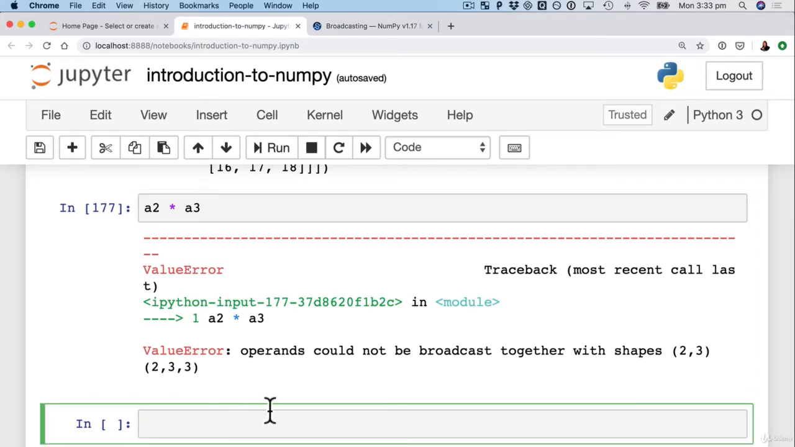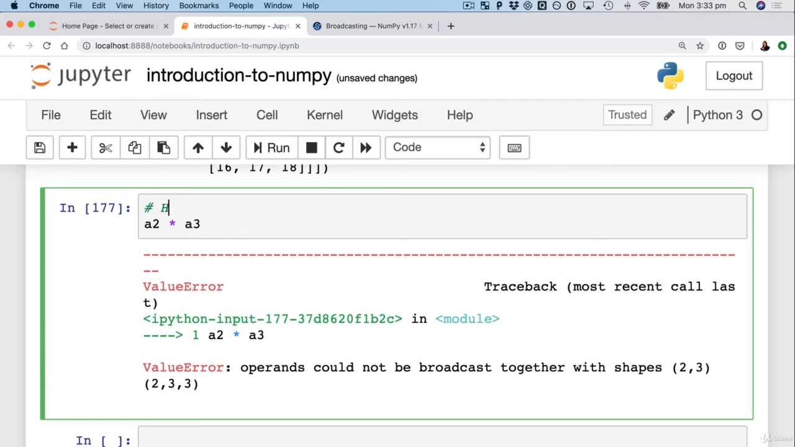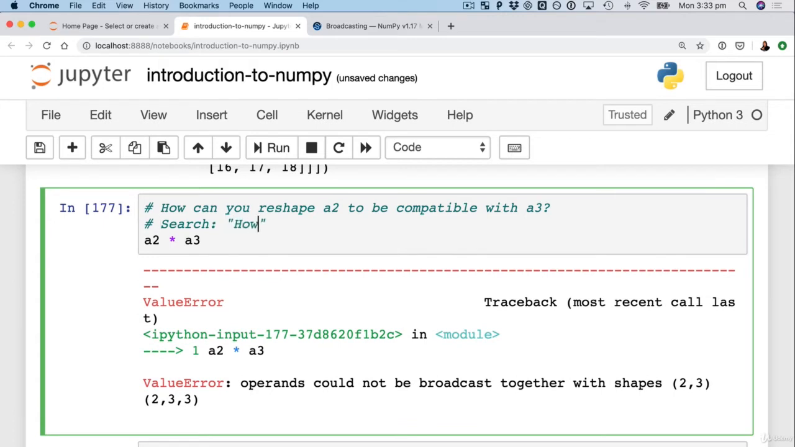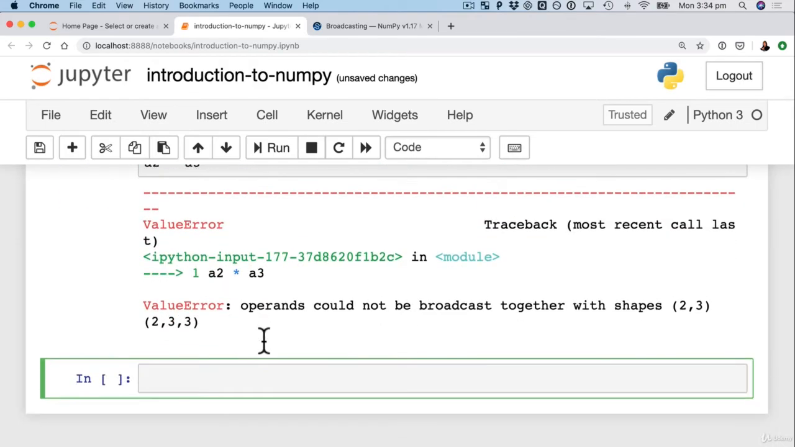So what you may want to look into is how can you reshape A2 to be compatible with A3? So that might be looking at search, put in another comment here, how to reshape NumPy array. So check out the broadcasting documentation along with searching something like this, and then figure out how to make these two shapes align. If you can't, that's entirely fine, right? This takes a bit of practice, but we're going to see how to do it in a future video. Right now, we're going to continue with our arithmetic just to finish things off.